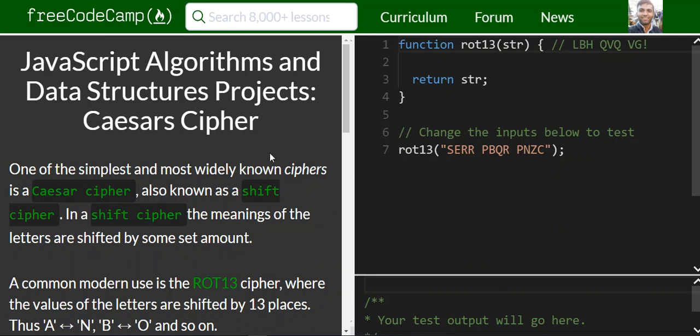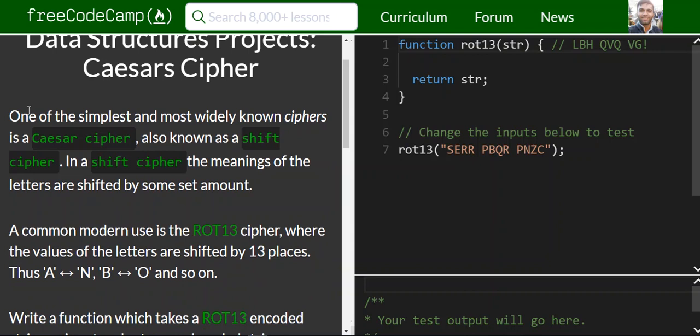Let's get some cipherism on. Yeah, that's just a word I've literally just invented one second ago. Anyway, back to the challenge.